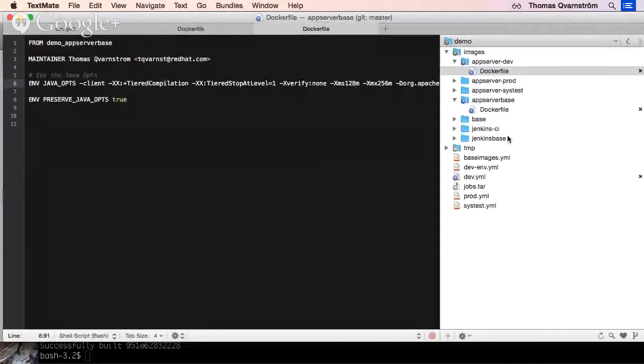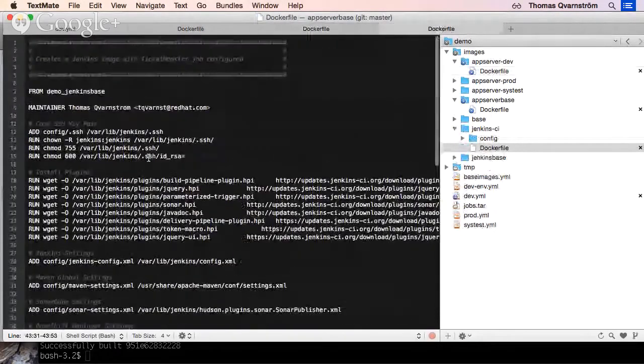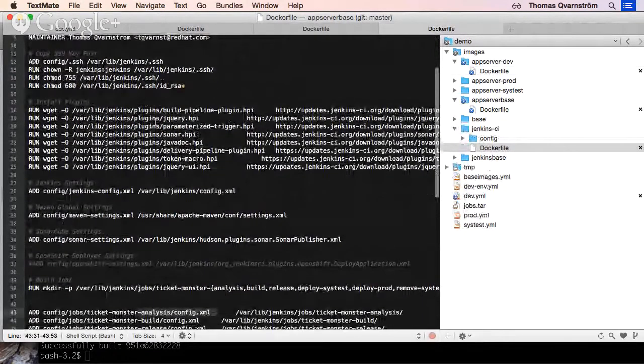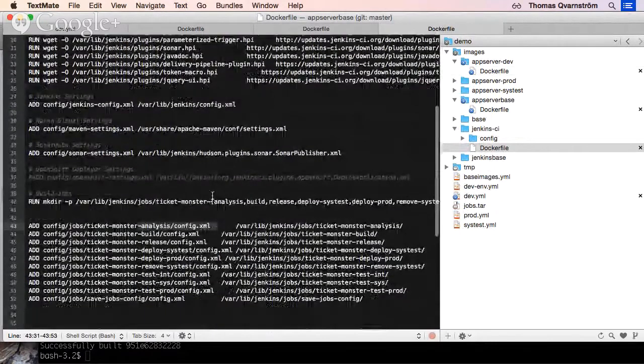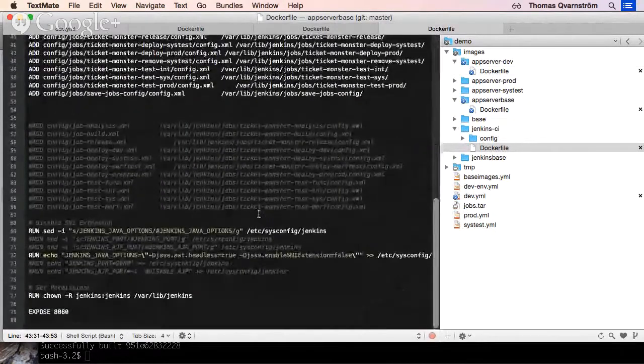So let's have a look, for example, at a Jenkins configuration file that I have. Here you can see that I'm downloading some plugins in the build. So that's also happening when I'm doing the build, and then I'm adding some configuration. I'm adding some jobs here, so we can actually build things here.